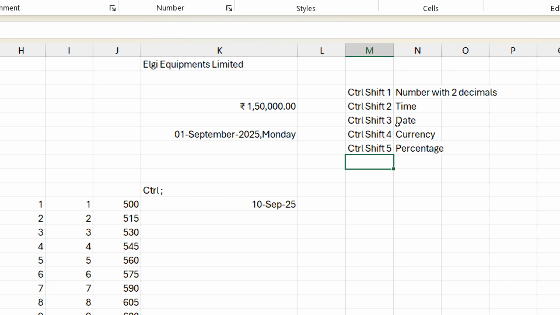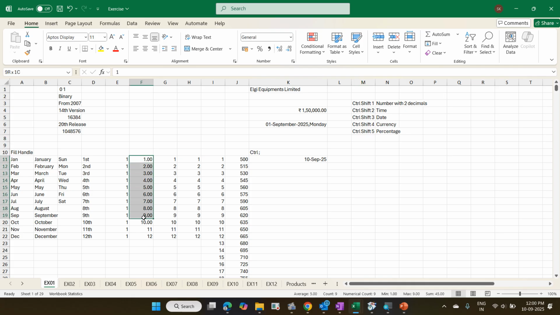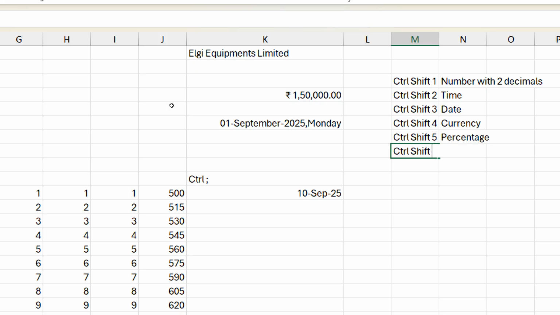Just now, a few minutes before, we added this 1.00, 2.00, 3.00, 4.00. I don't want the decimal places. I want to remove the decimal places and just display 1, 2, 3, 4, 5, 6, 7, 8, 9, 10. If it is .00, I want to remove the decimal places. The shortcut key is below the escape key on your keyboard, above the tab key, left-hand side of 1.